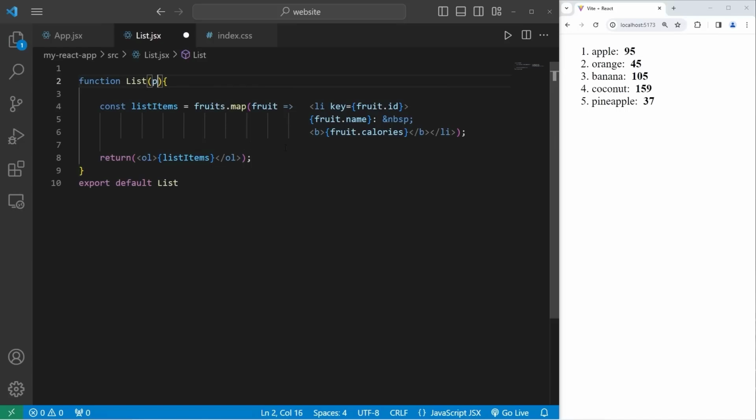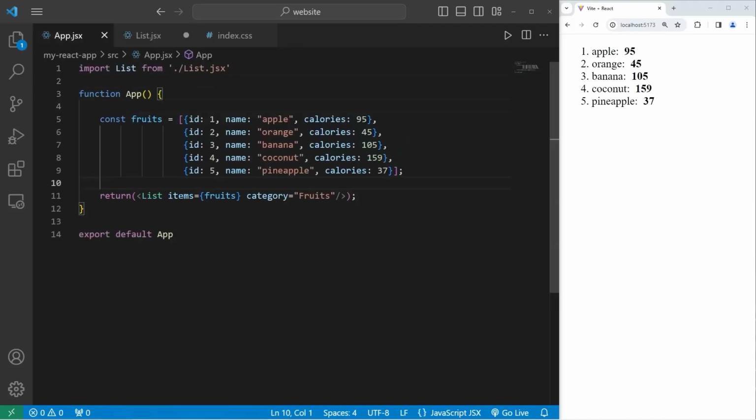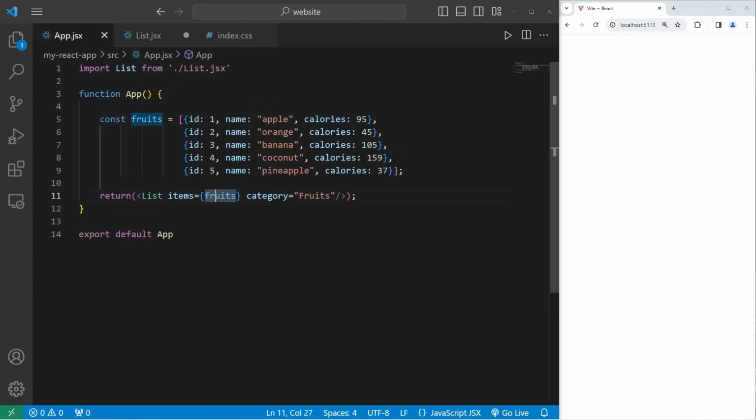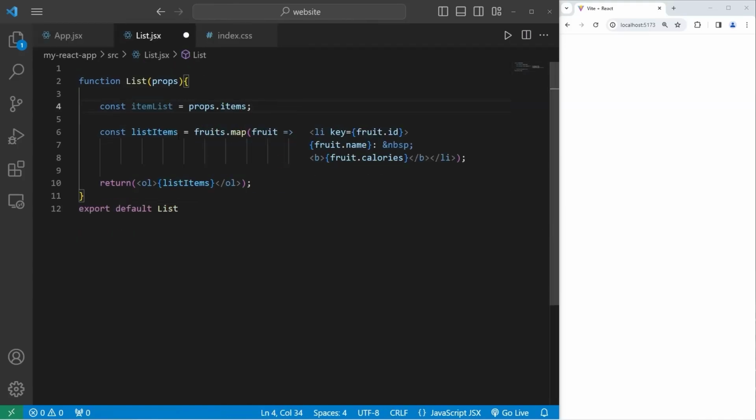Within the list function, we have a parameter of props. We'll access the items of props to get our fruit. We'll create const itemList equals, not to be confused with listItems. listItems is what we get after we map it. itemList equals props.items. And remember that items is our fruits array. Replace fruits with itemList. Replace fruit with item. Do that here, here, and here.